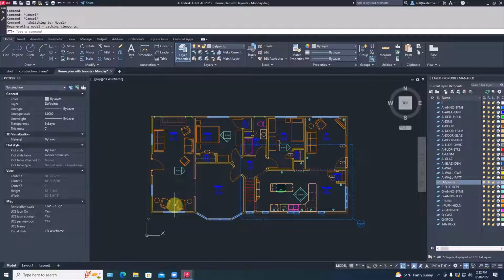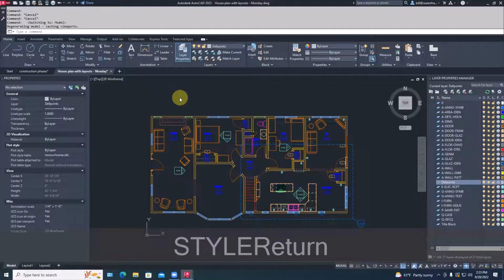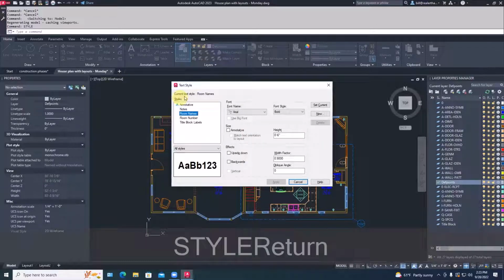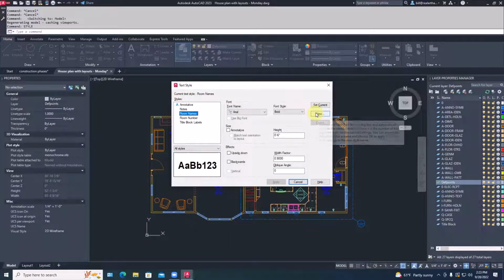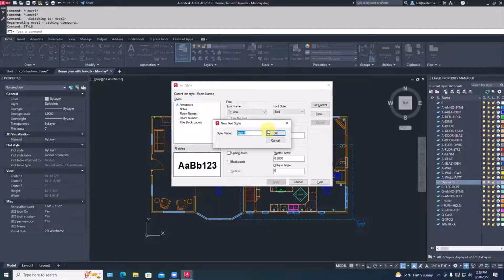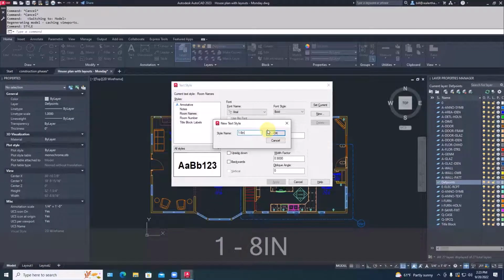See if what I've been telling you is useful. It's only one text style and one dimension style we need to set up. So let's do that. The one we do first is the text style. So let's do new, 1/8 inch fixed.